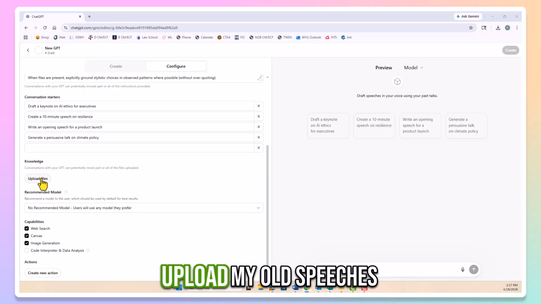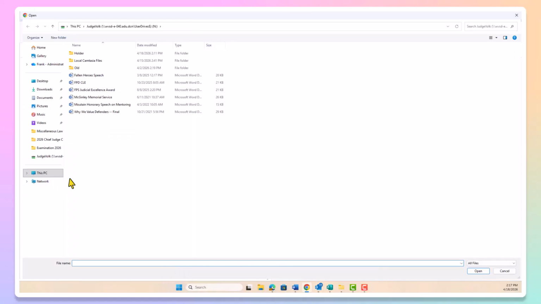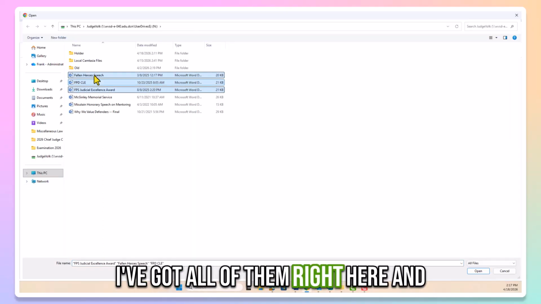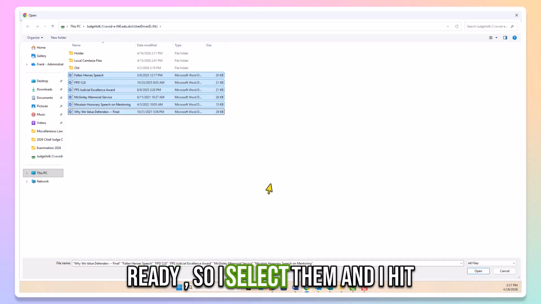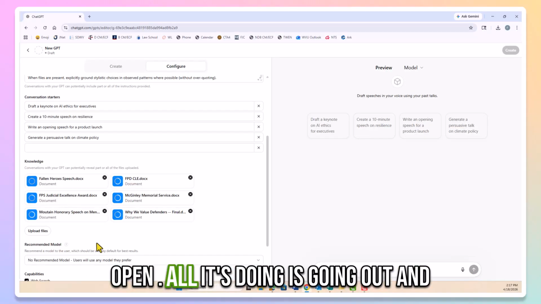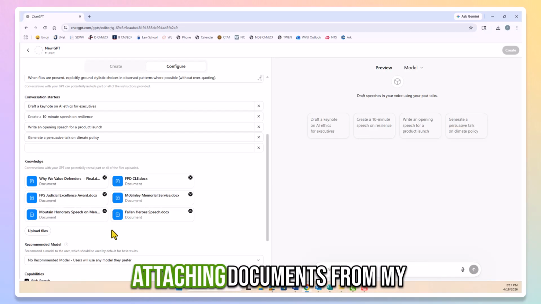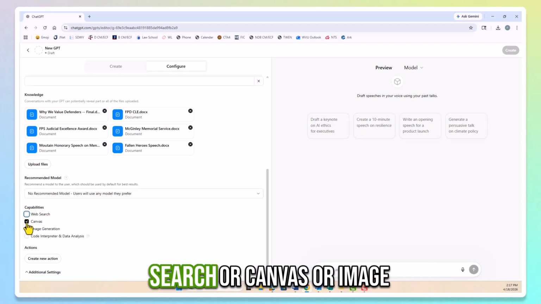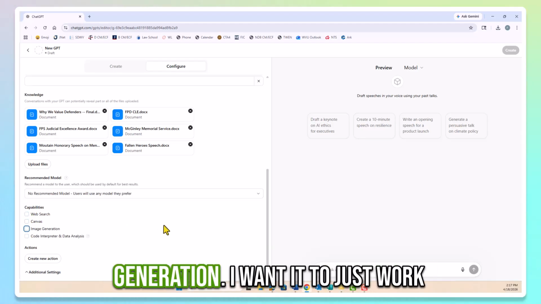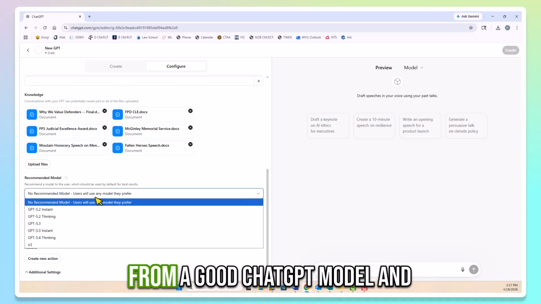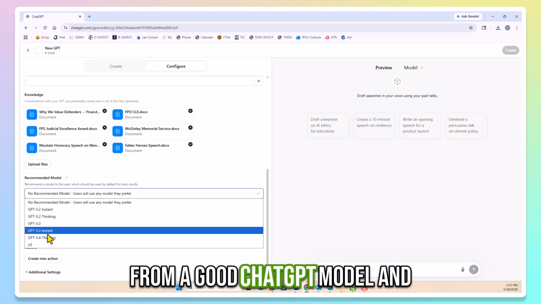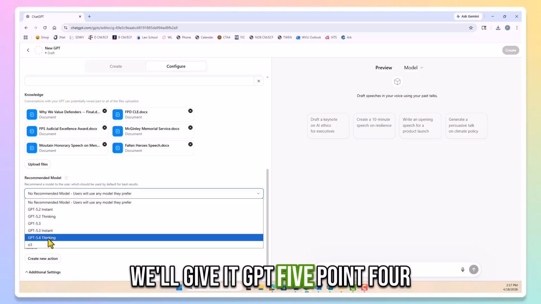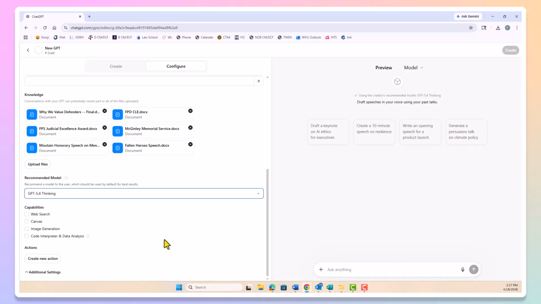This is where I upload my old speeches. I've got all of them right here and ready. So I select them and I hit open. All it's doing is going out and attaching documents from my computer. I don't need it to do a web search or Canvas or image generation. I want it to just work from a good ChatGPT model, and we'll give it GPT 5.4 thinking.